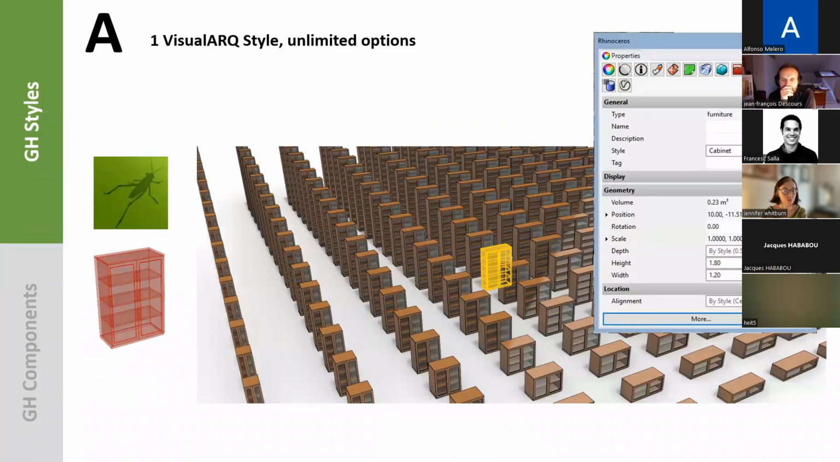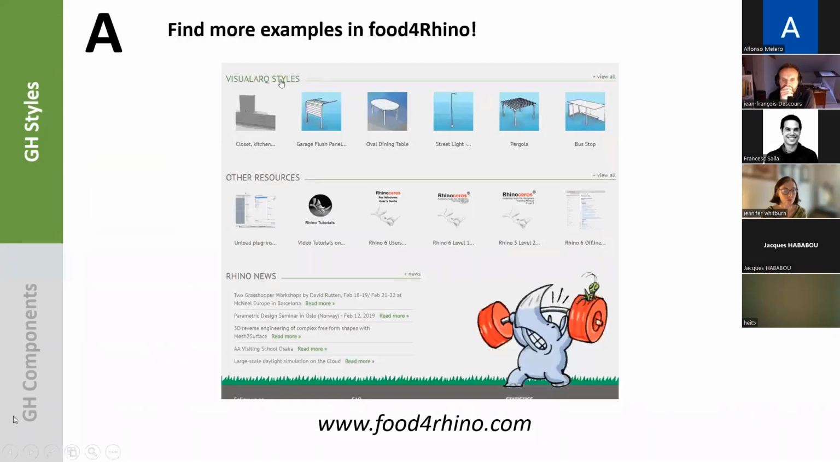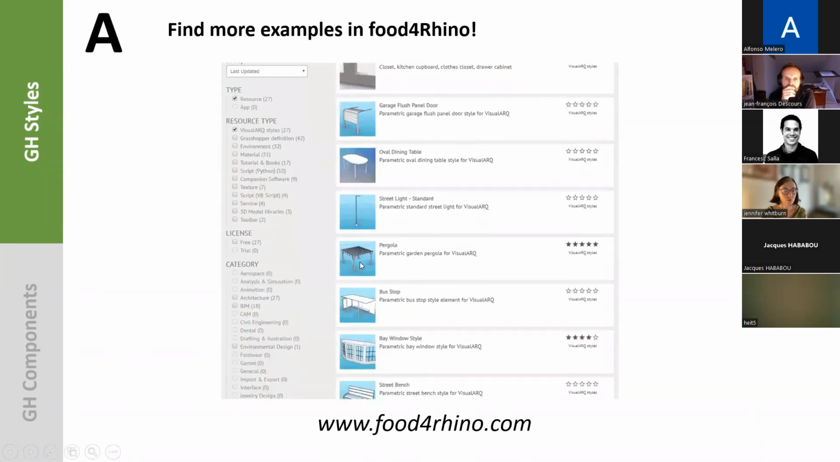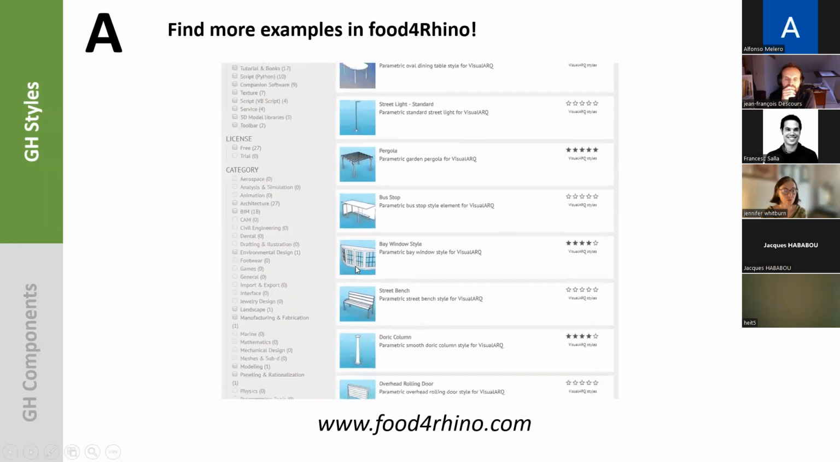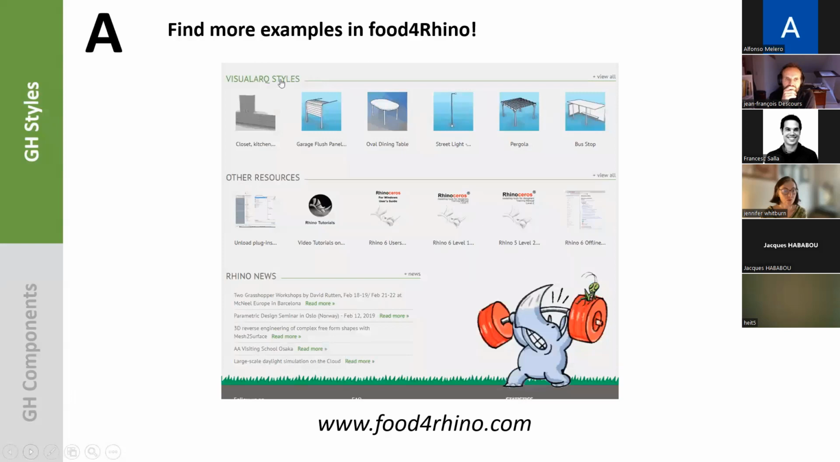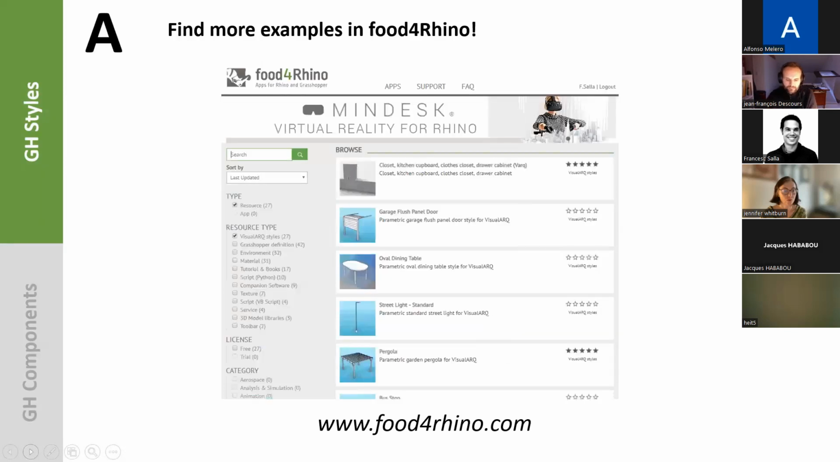And of course, with this technology, we can have one object style, one furniture in this case, that can have multiple copies, each one with different dimensions. They are all parametric and provide total freedom to create custom parametric objects. And actually in Food4Rhino, there is a section where you can find these styles that people share. So I also encourage you to share yours if you want to develop some in the future.